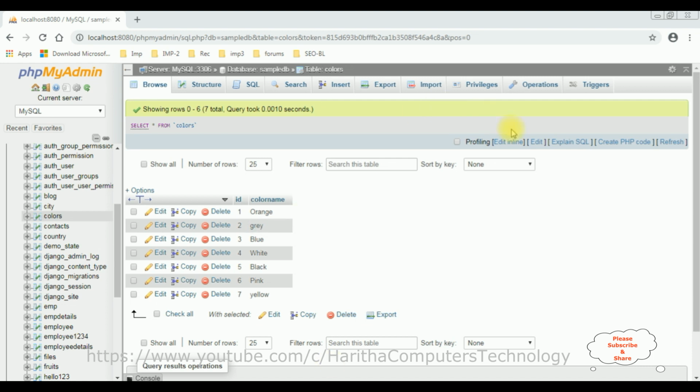Before writing the coding part in Python and Django web framework, first we'll check the table and the column name I want to bind to a data list element. The table is the colors table, which contains two columns, ID and color name. My aim is I want to create a new drop-down list with an autocomplete functionality using the HTML5 data list element in Python Django web framework. So let's write the coding part.